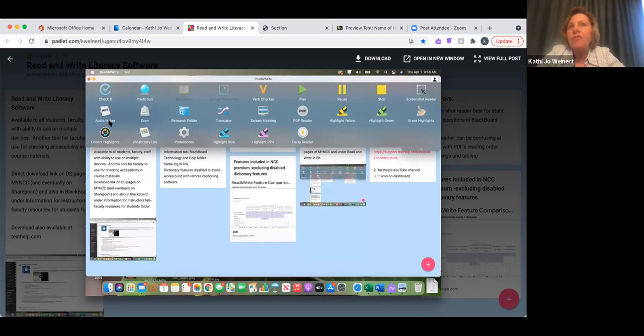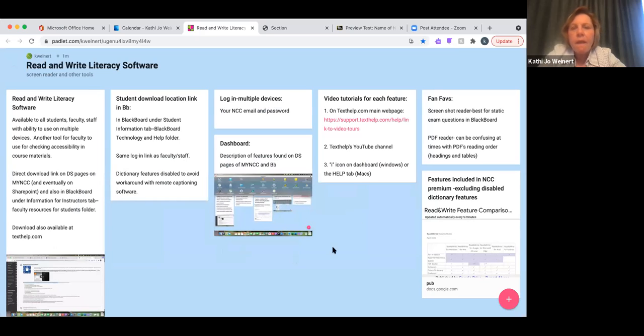Audio Maker: if a student is reading something on the web, even a Word document or a PDF, they can highlight it, copy and paste it into the Audio Maker, and it will make an audio file. There is the PDF Reader, which Krista's going to talk about. And as you know here, you'll see the dictionaries are disabled. There's also video tutorials for each feature. It's on the TextHelp main page, TextHelp's YouTube channel, or the eye icon on the dashboard in Windows, or under the Help tab in Macs.